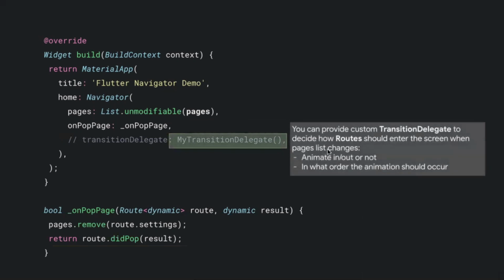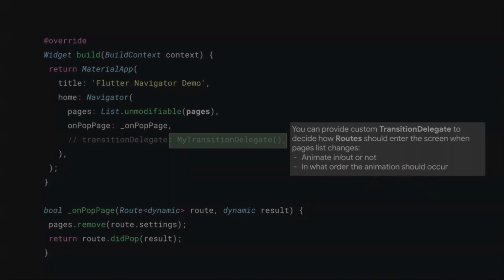There's also this thing that I've commented out here called transition delegate, and you can provide your own custom transition delegate. This is not required. It is just if you want to change how the navigation animations are shown. It decides whether the animation should be shown or not, and in what order the animations should be shown. This doesn't describe how the animations look or what the animations are. It just determines whether the animation should run or not.